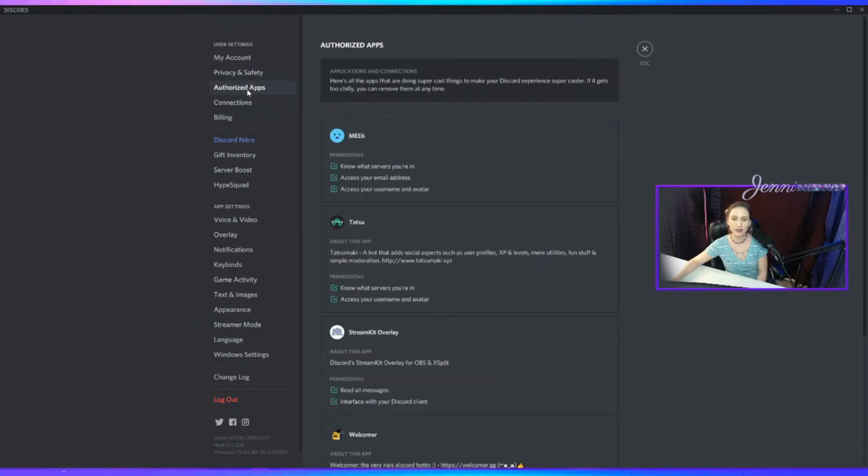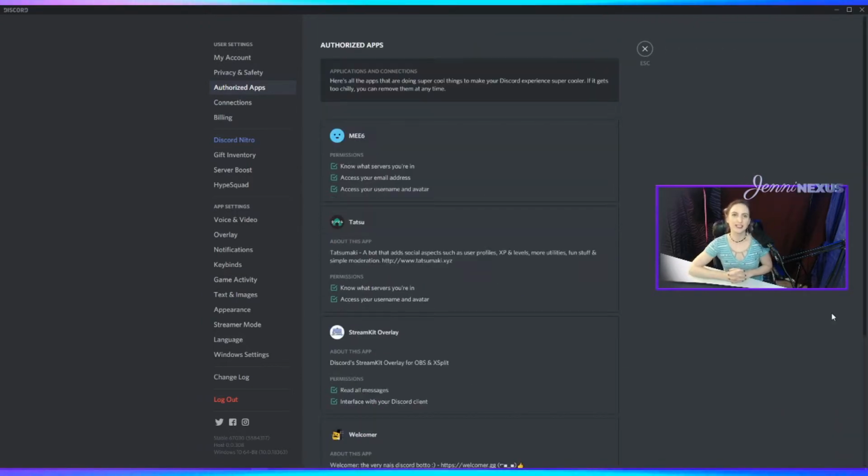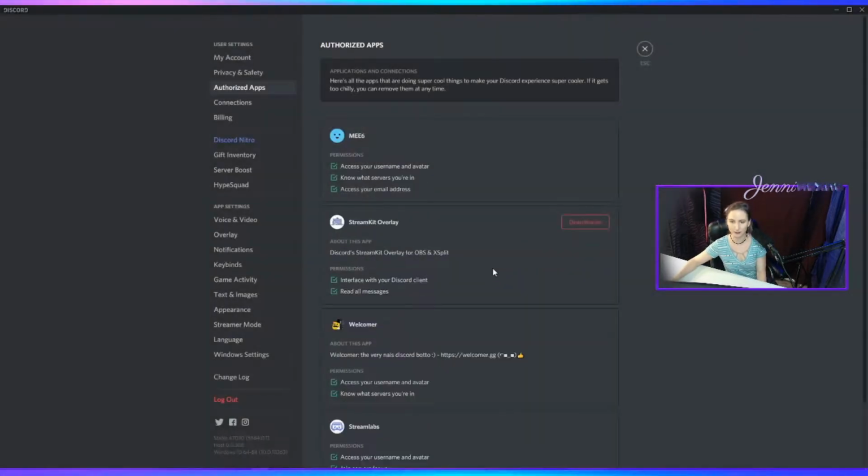Right here under Authorized Apps is where you can see all the bots that you may have added to your Discord server. These are some different bots that I have authorized to my channel. Not very many just yet. Something that I have actually done in the past is added a bot and then decided that I didn't want it in my server anymore. So to get that bot out of your channel, you can do it a couple of ways. But one way is going up here and checking your authorized apps, and then you can just say deauthorize right there, and that'll kick it from your server.